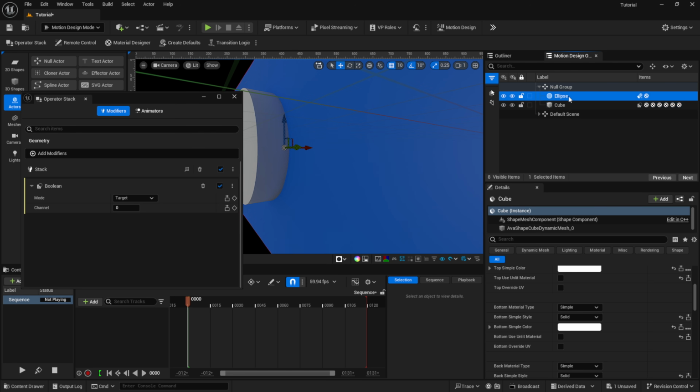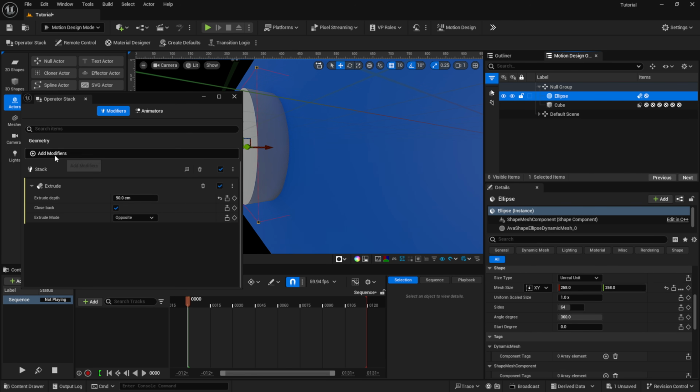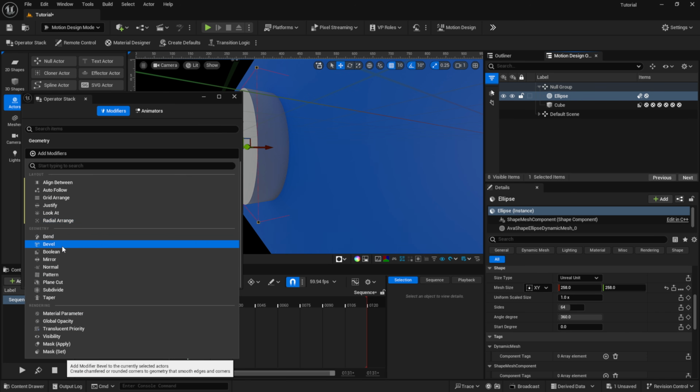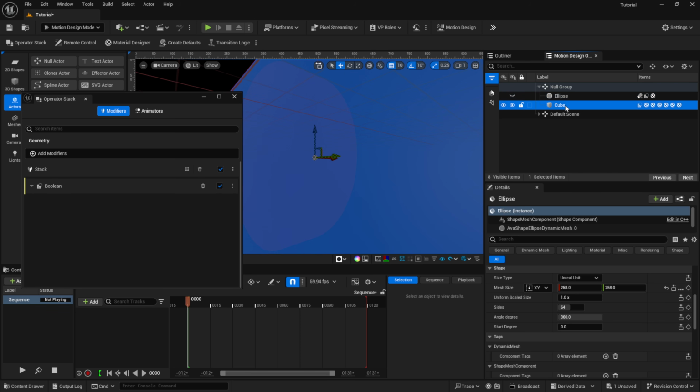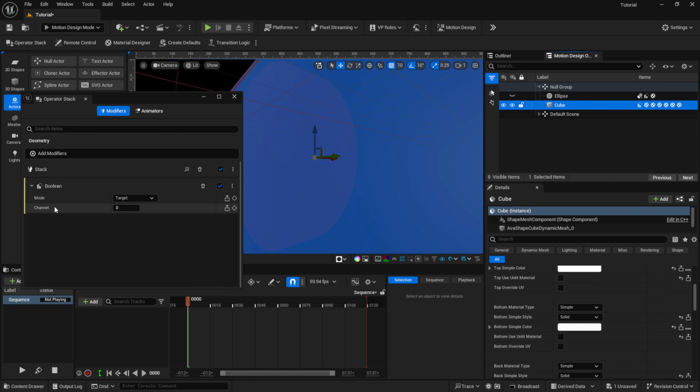So I'm going to click on my cylinder up here, my ellipse, come down here to add modifier, come down here to Boolean, and instead of target, I want to hit subtract. Now, if you look inside of our viewport, you can see that it actually subtracted it now, and it's on channel 0. Now, if I make this channel 1, you can see that it disappeared, and that's because our cube, if I select this, is on channel 0.